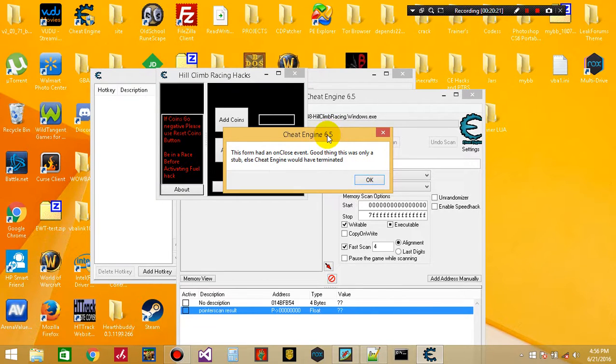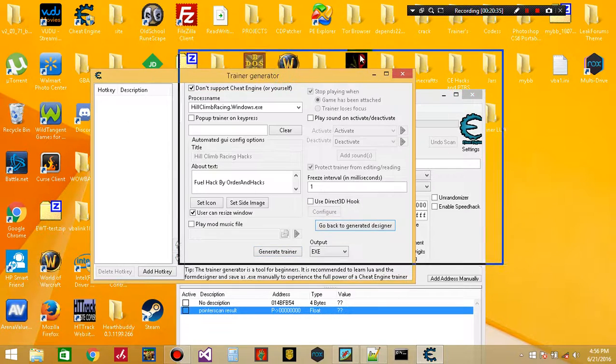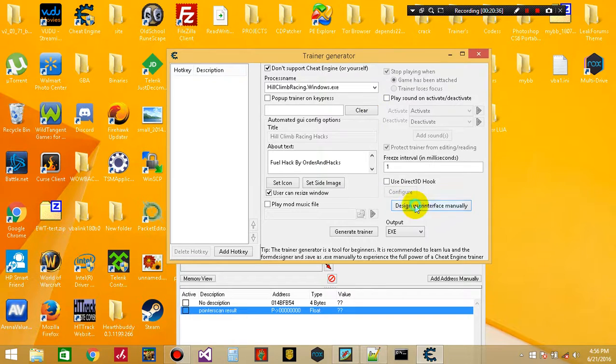It usually does this. If it doesn't, I am sorry guys, but usually it says the form had an on-close event. Good thing was this was only a stub, else Cheat Engine would have terminated. And you just press OK. Go back to the trainer generator. You cannot set a title anymore, so what I usually do is just generate the trainer right here.